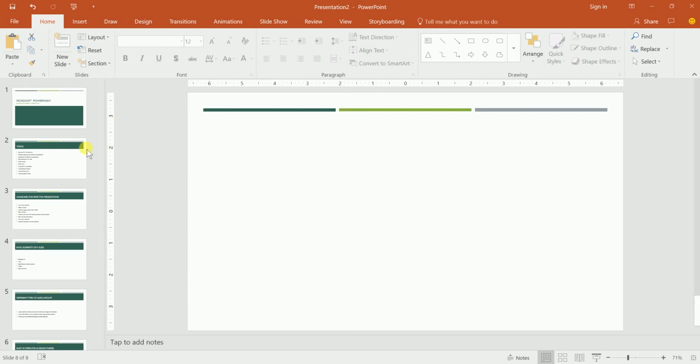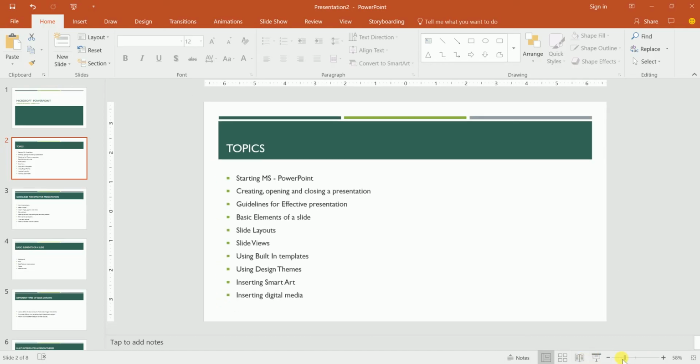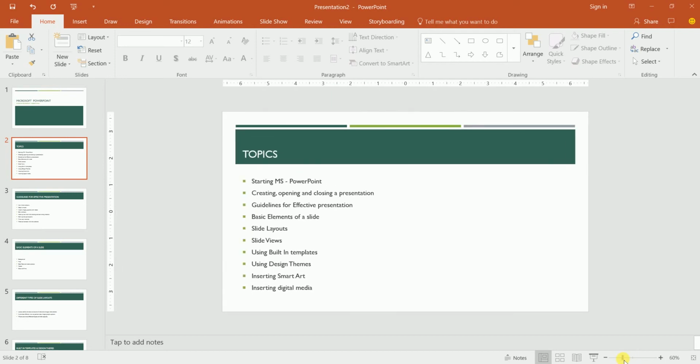In normal view, the slide on which you click is projected here on the right hand side pane, and at the bottom of the screen you can see this status bar. I have already discussed these four icons with you. These are just for viewing your presentation in different views, in different formats. And this is your zoom. You can decrease or increase the size of the slide in your presentation.